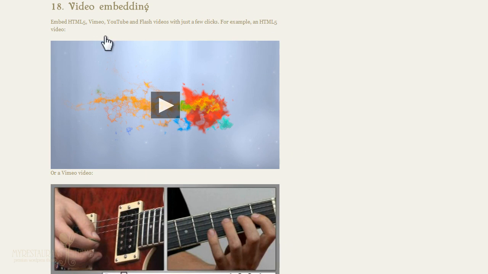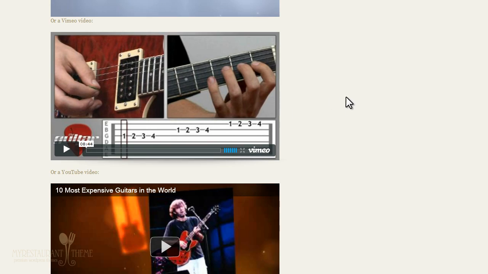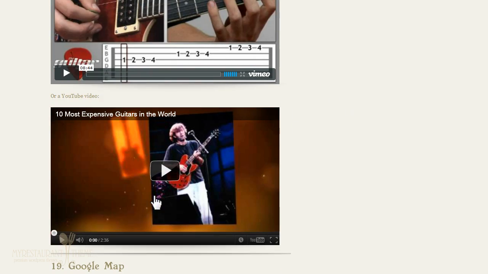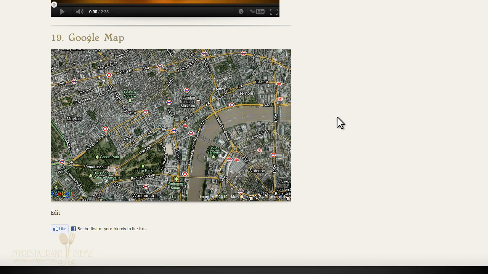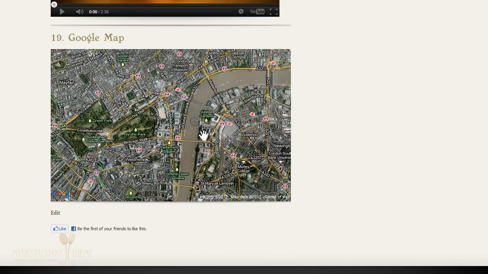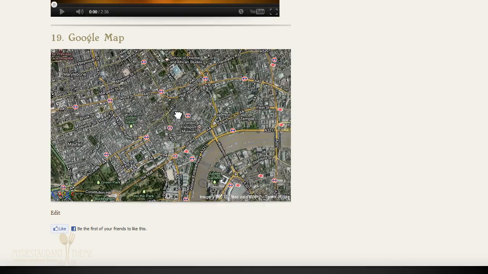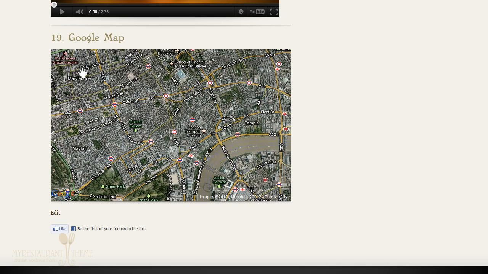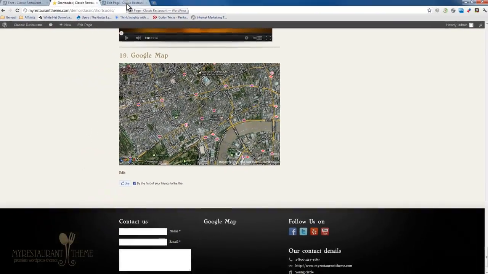You can easily embed video using these shortcodes with just a couple of clicks, and as you can see, you can embed your own HTML5 videos, you can embed Vimeo videos, you can embed YouTube videos, and finally you have your Google Maps shortcodes, which allow you to create a nice Google map onto any page of your website. So let's just go ahead and have a look at how the shortcode generator works.